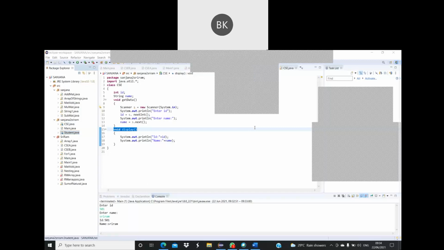In real time, that class name is the module name. That module has a number of .java files, and all .java files are executed in that module. That module has the main method.